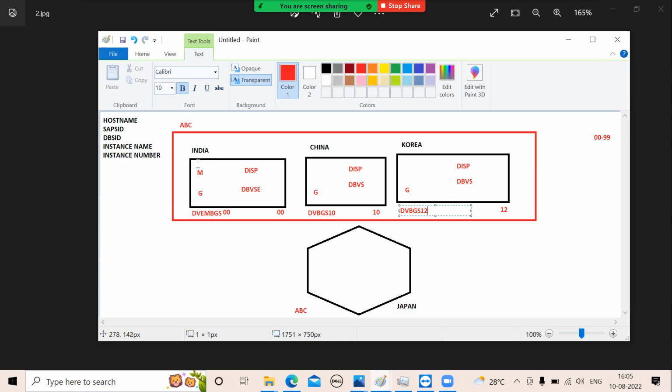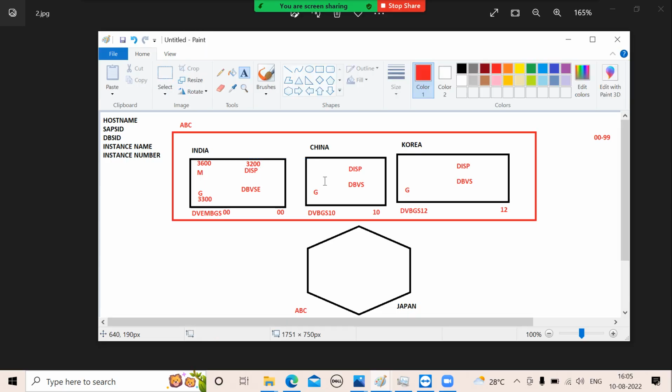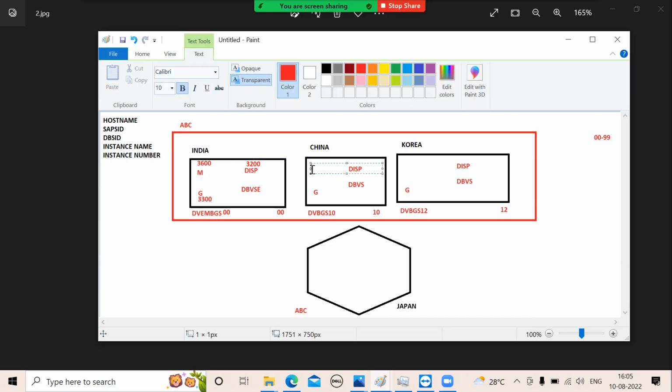What is my message server port number? 36 followed by the instance number, so 3600. Gateway port number is 33 followed by the instance number, 3300. Dispatcher port number is 32 followed by the instance number, 3200. Now what is the message server port number here? 3600. For everything there is only one message server, so here also 3600 only.